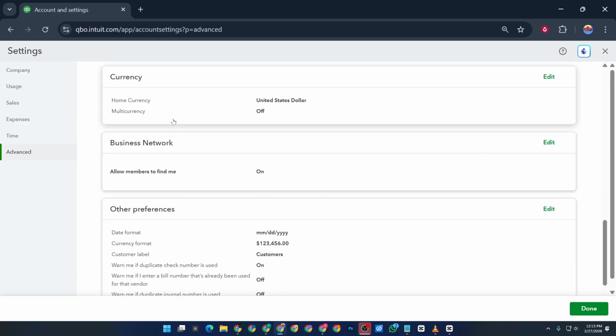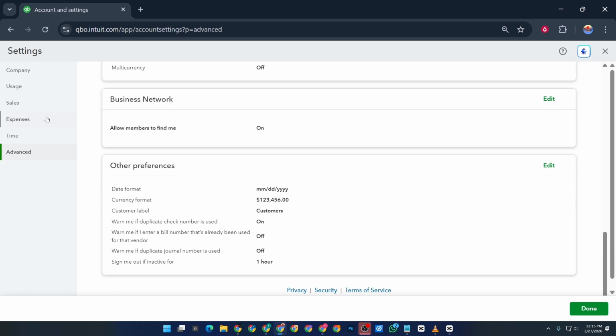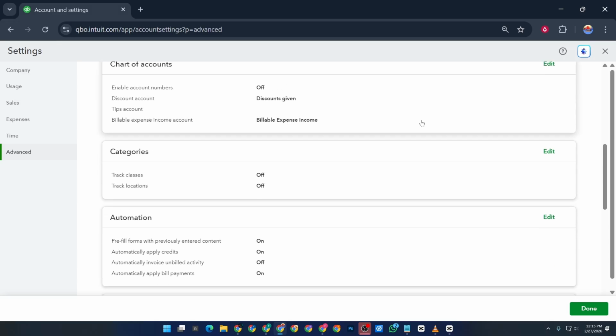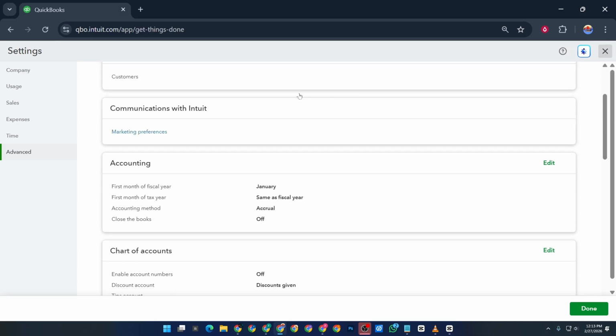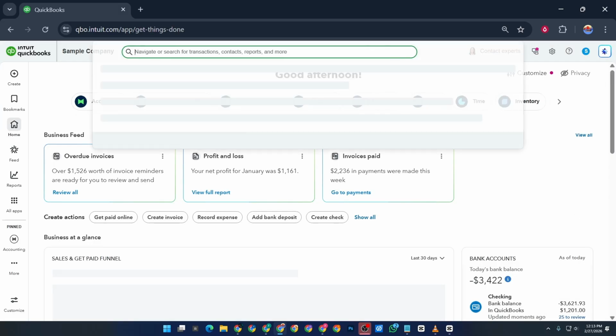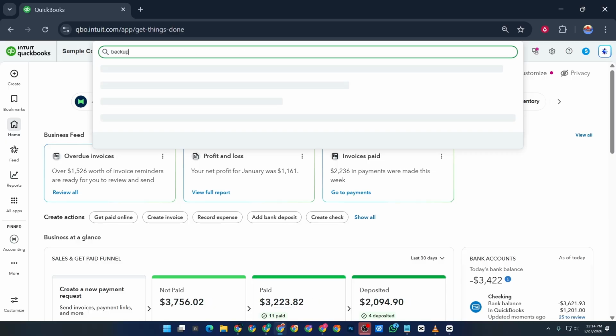To start backing up your company, head to the Settings menu and select the Backup option. From here, you can choose between different types of backups like incremental, full, or complete. QuickBooks automatically tracks changes in your data, but you can also create manual backups whenever you want.